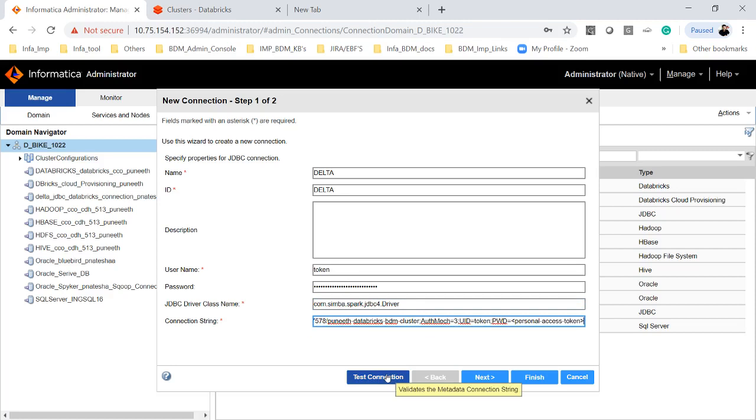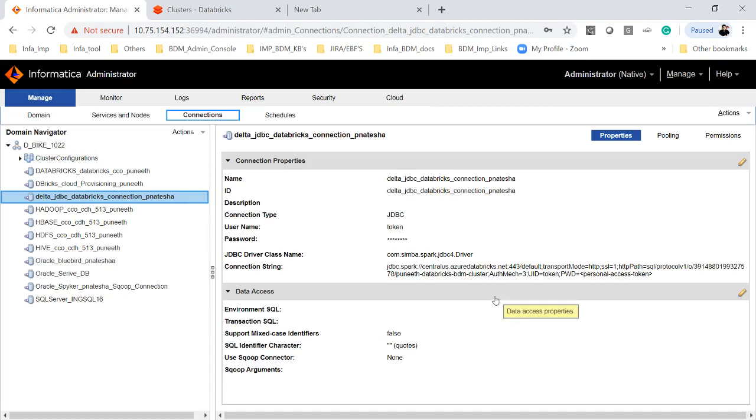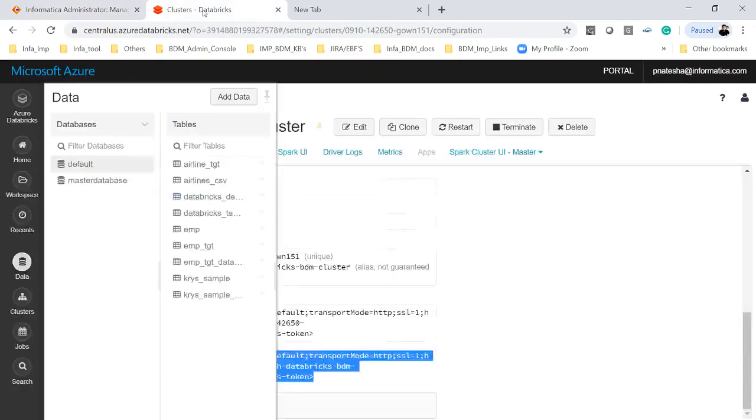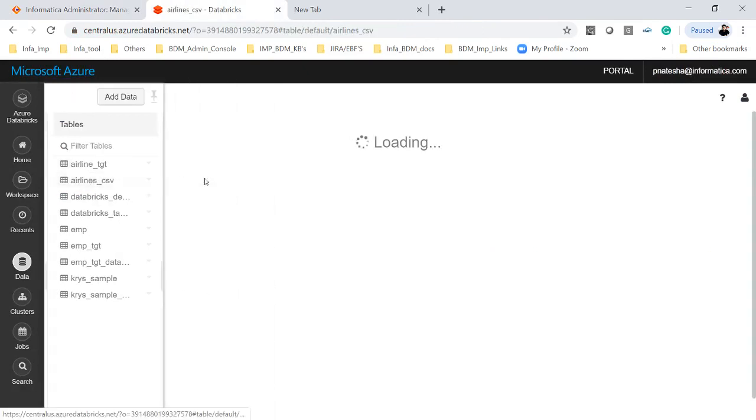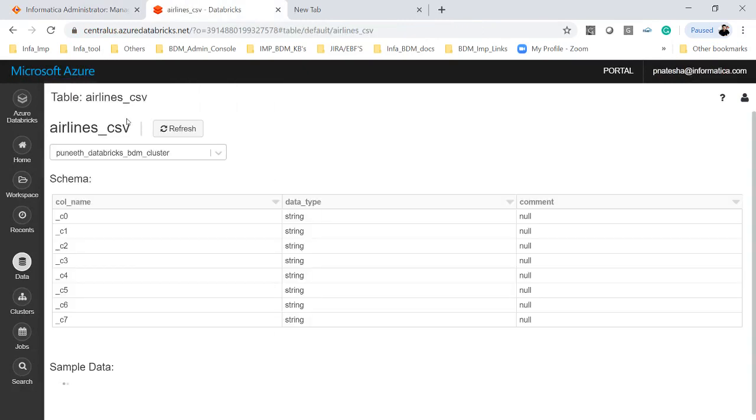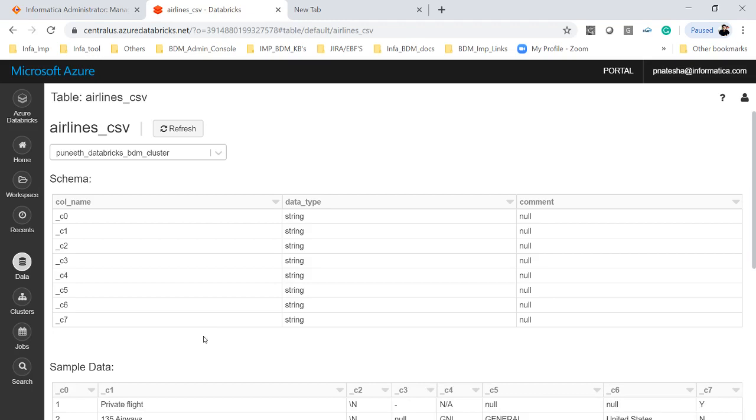So now you are ready to run the mapping. Now my Delta JDBC connection has been created. Now I am going to use this in my developer client, and I'm going to run the mapping. Before that, let's see what tables are under my Delta. In my default database, I already have a table called airline.csv, which I'm going to import as a physical data object.